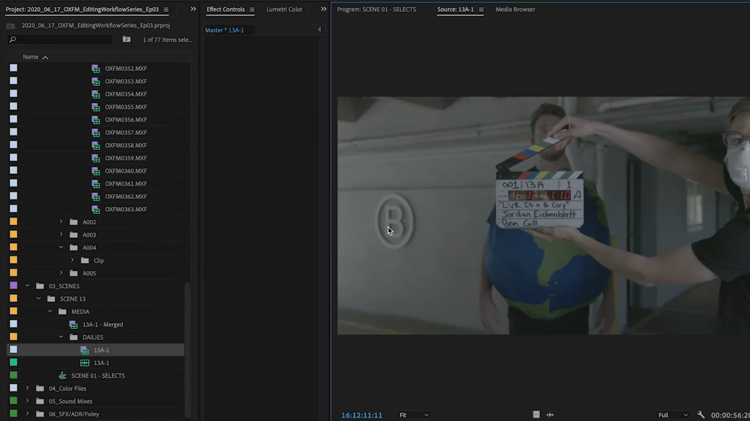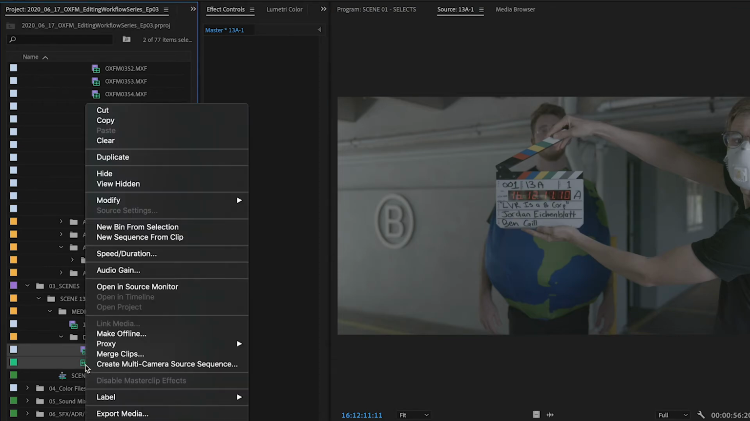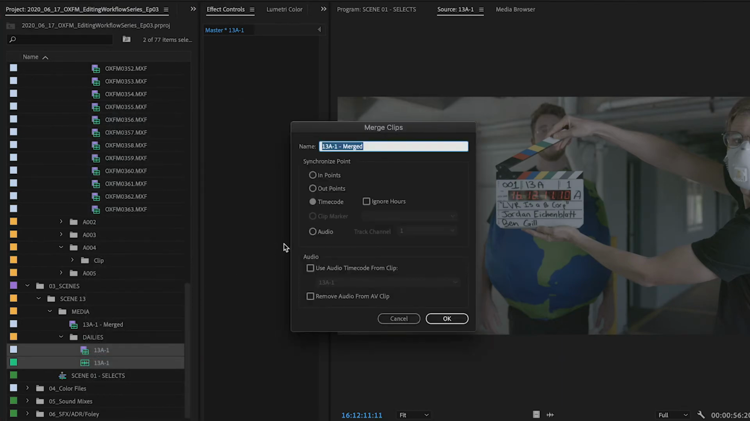If you didn't have timecode and you wanted to sync something, you might be able to merge just by the audio and choosing the track or just the mixdown and hit okay. That might do the job. It's a little hit and miss.